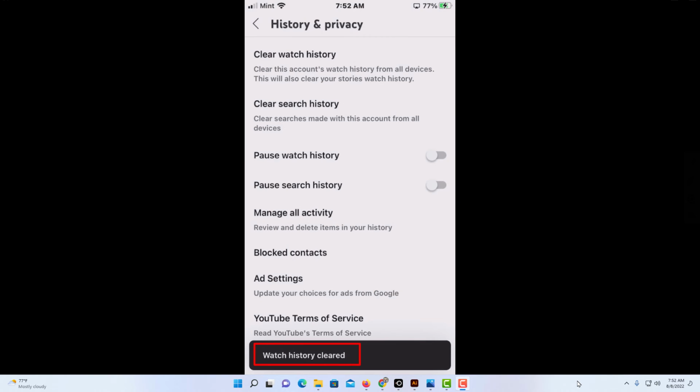Now you can see at the bottom it says Watch History is cleared. That is how you clear your watch history on the YouTube app.